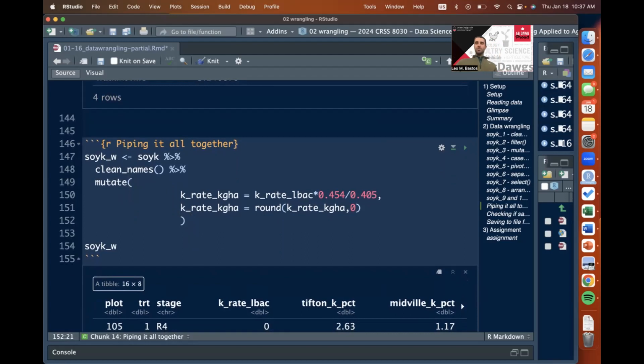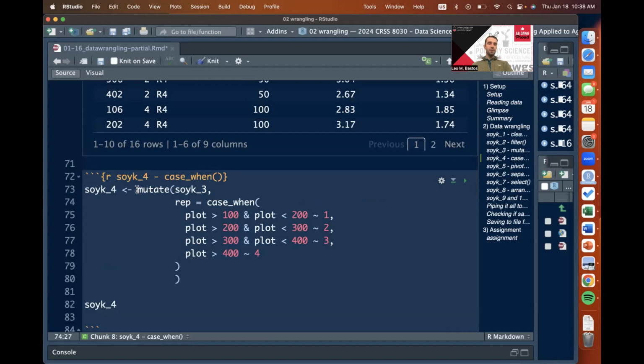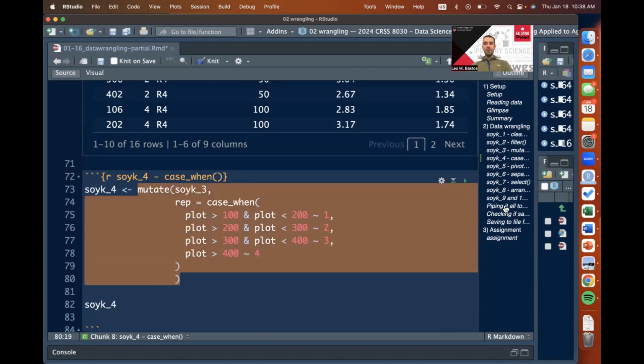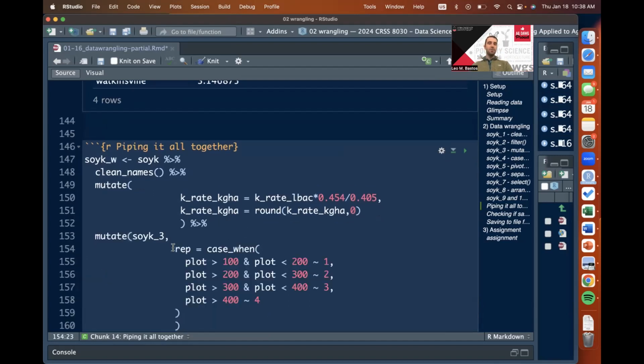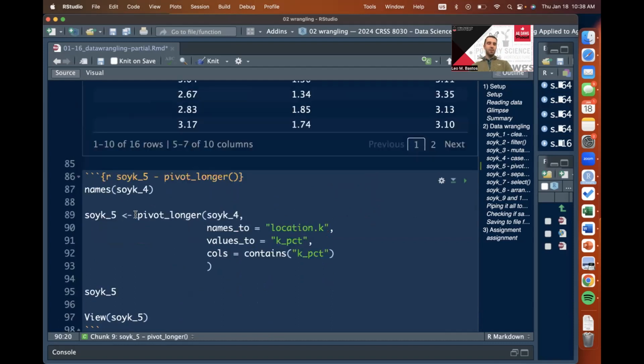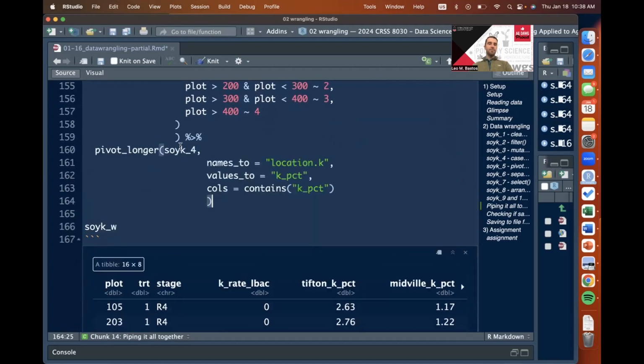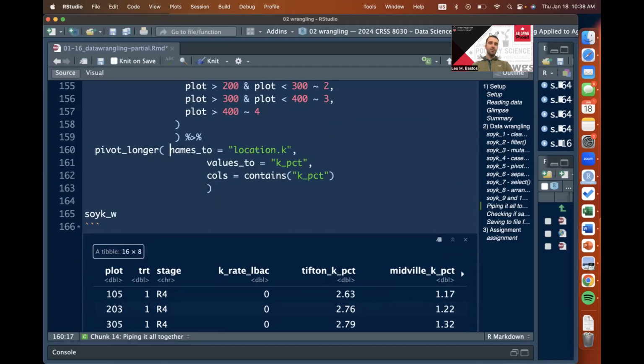We're going to be doing this until, I believe, soyk8. I'm going to narrate the first few here. I want you to do this same thing on your side, where we add a pipe, hit return. The next one is soyk4, where we did a mutate with case_when. I copy that, go back to piping it all together. Right after that pipe, I paste, and remember to remove the data frame coming in, because now we don't need that anymore. I go after the last parenthesis of that mutate, add a pipe, hit return. Now I go back to soyk5. That's where we did pivot_longer. Copy that. I go back to the piping it all together chunk, paste it after the pipe, remove the data frame soyk4 and the comma after it. Go to the end of that function, add a pipe.